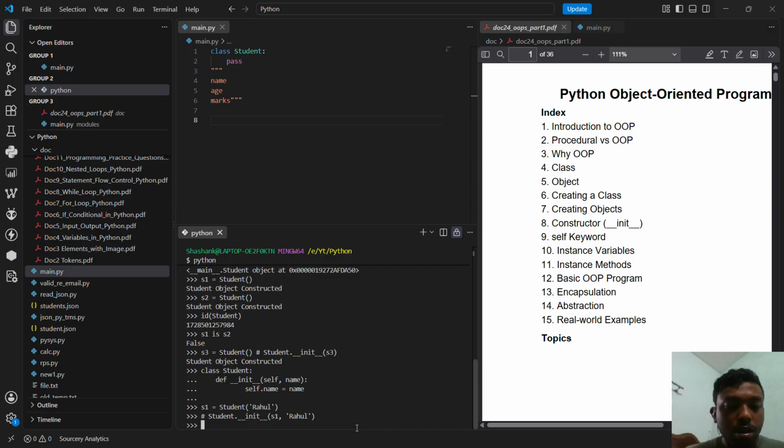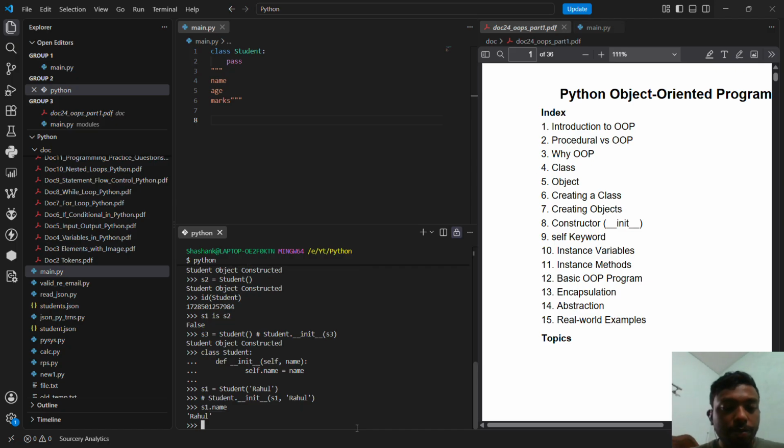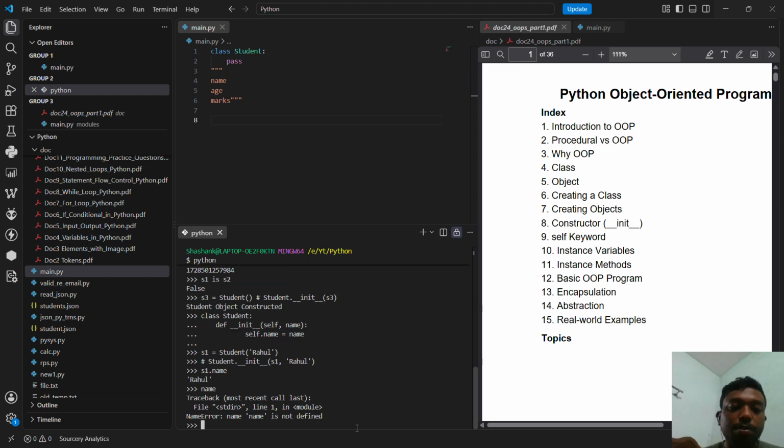Now one more thing, if you want to access s1.name, you can see that we are getting the name. Therefore OOP is very important because it gives a structure. We don't define name here. Here you can see that it is showing an error, but s1 has a name, which is Rahul, and internally Python directly writes this. So in this way you can create this.